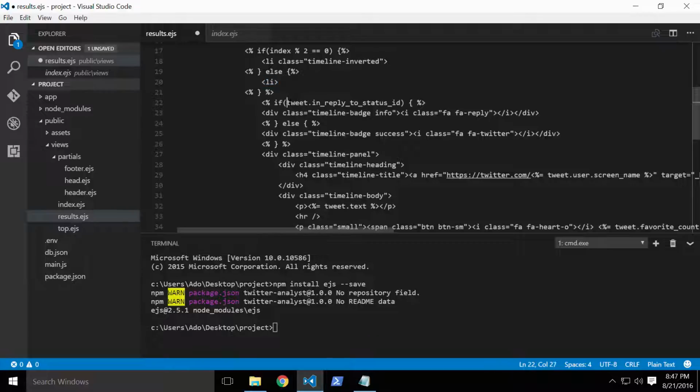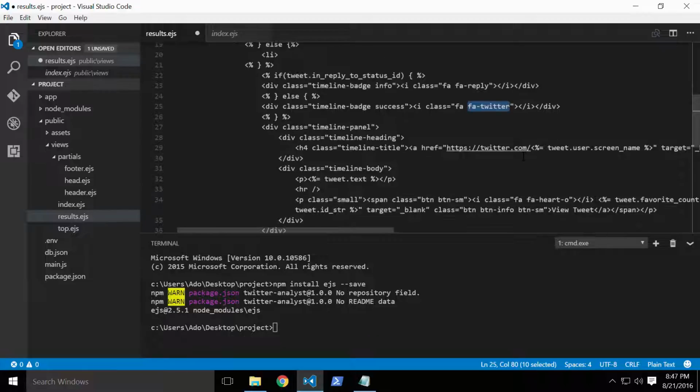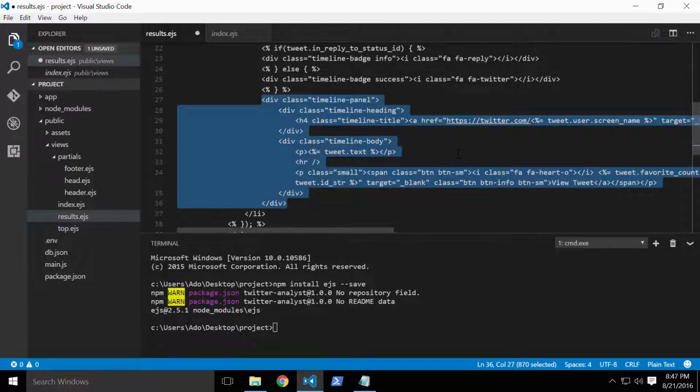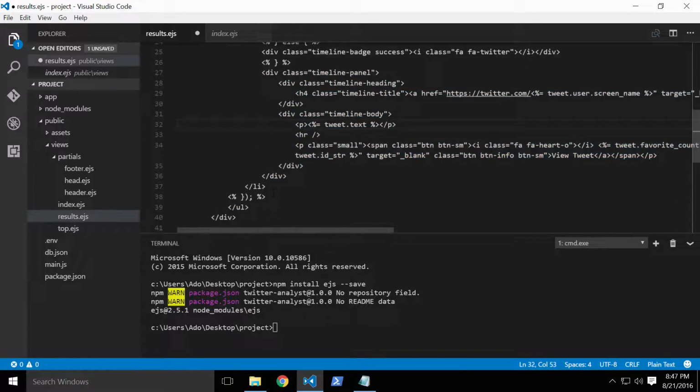Next, we'll check if the individual tweet is a reply to another tweet or an original tweet. If it's a reply, we'll add a reply icon. Otherwise, we'll display the Twitter icon. Then we'll display the tweet content. Finally, we'll close out our loop.